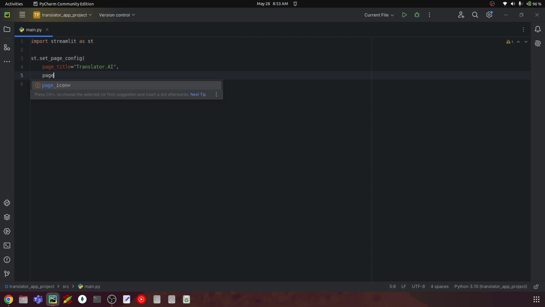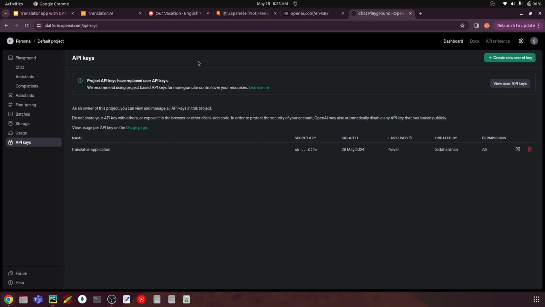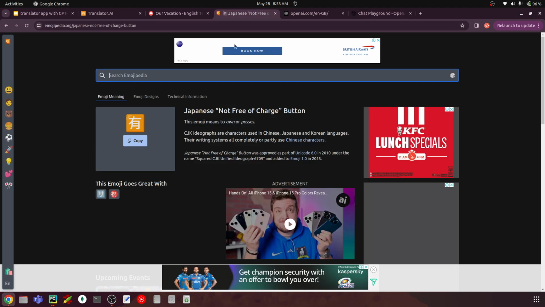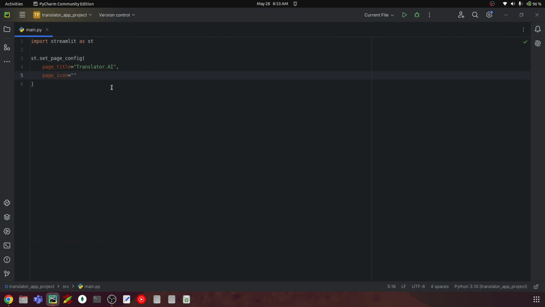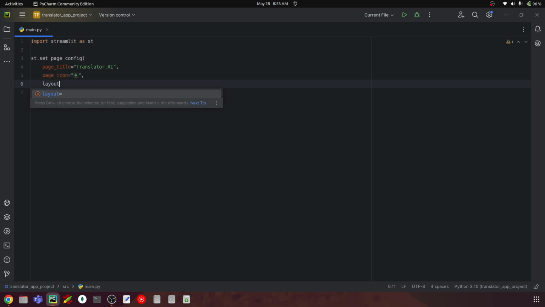The next parameter that we need to set is page icon. For page icon, we can copy some emojis from Emojipedia. I have this Japanese symbol. I'll just copy this Japanese symbol and put it over here. Again, you can choose any symbol of your choice. And then we have to set the layout. So layout is equal to centered.